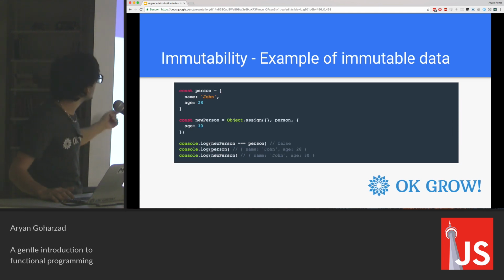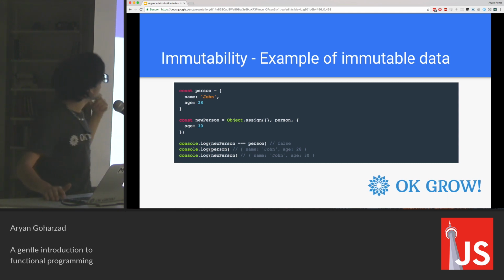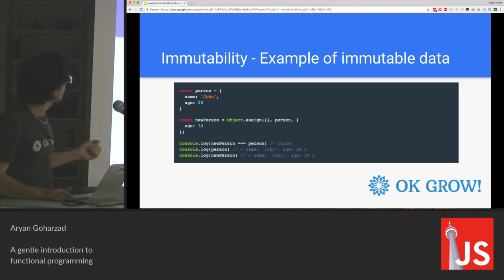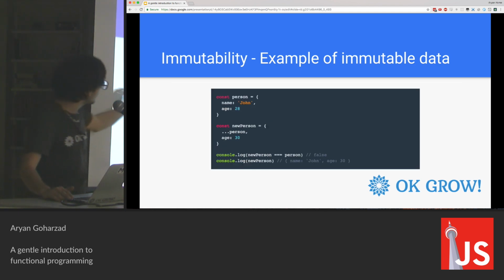So you can fix this issue using ES6 Object.assign, which basically copies the initial object rather than copying the reference. So this will make it immutable because we're not changing that anymore. Easier, you can just use the spread operator, which does the exact same thing here.